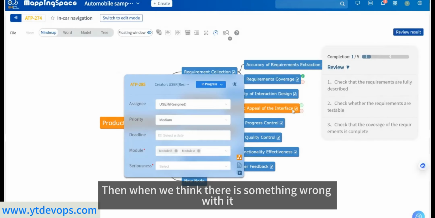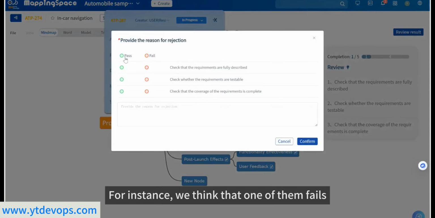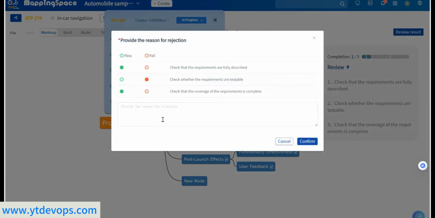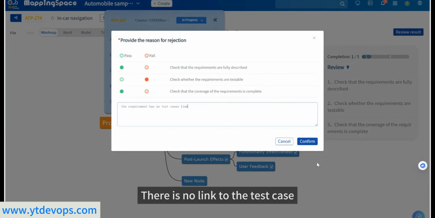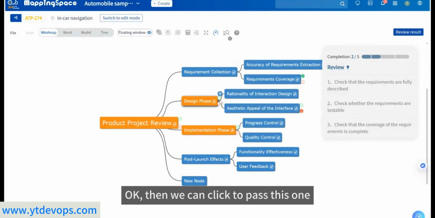Then when we think there is something wrong with it, let's just check it as not passed. For instance, we think that one of them fails. The reason for not passing is this demand: there is no link to the test case. Okay, then we can click to pass this one.